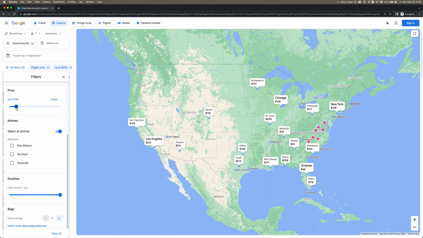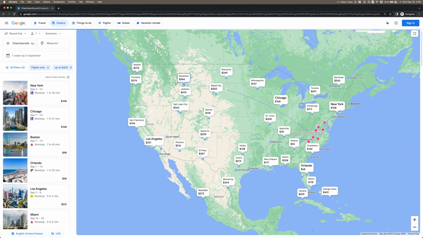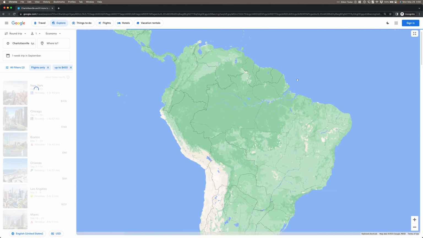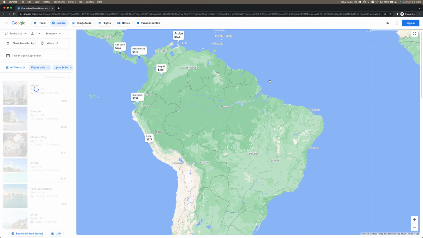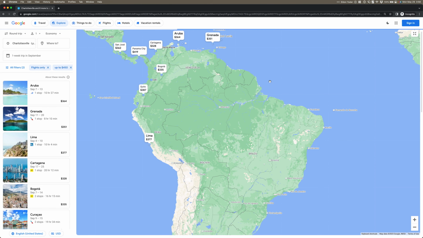Once that shows up, if you're not finding something you're interested in, go ahead and crank it up another $50 and see what shows up there, and continue up till you find something you're interested in. In this case, I'm going to go to $450, and we're not going to go to the US. We're going to slide down south and look at South America, or Latin America, as some people like to refer to it.